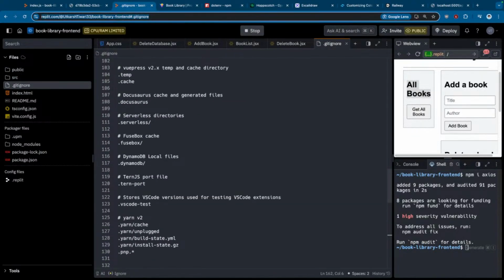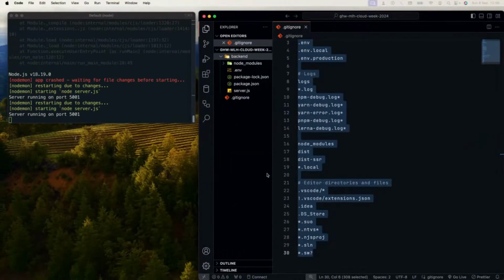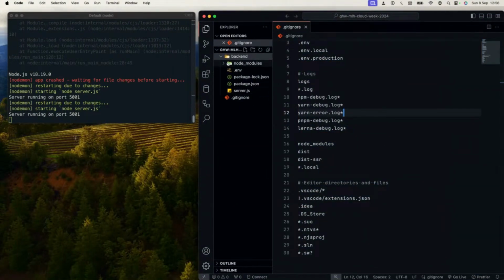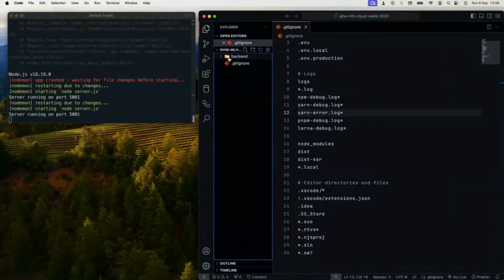So what you all can do is go on this URL, my Replit, copy paste the whole .gitignore and paste it in your local folder, outside of the backend folder. You can see that the backend folder and the .gitignore are on the same level, which means the .gitignore is outside of my backend folder. It's in the root.